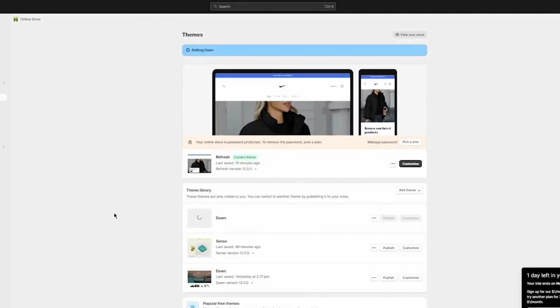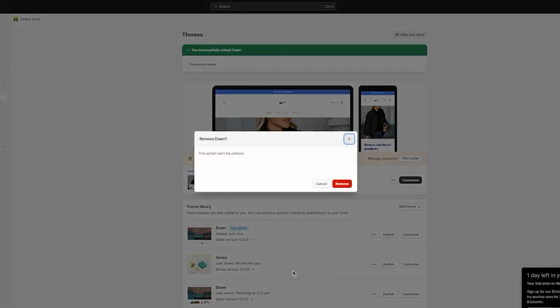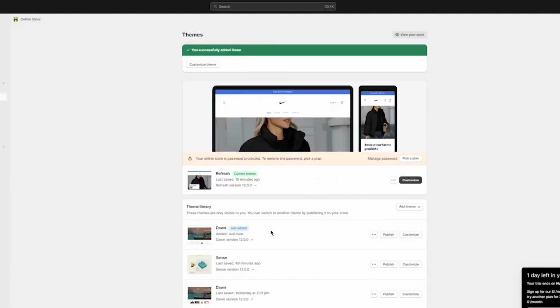Now, once we've gotten the whole concept and idea of how this is going to work, it adds Dawn to your store. Now, I already have the Dawn theme, but as you can see, I can add two different Dawn themes as well. So I'm going to go ahead and delete this one over here so I can start off fresh with my new Dawn theme.